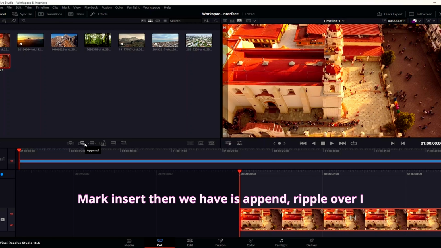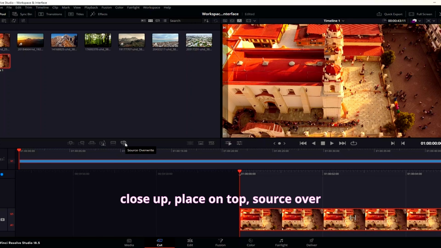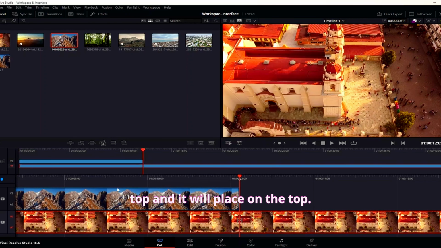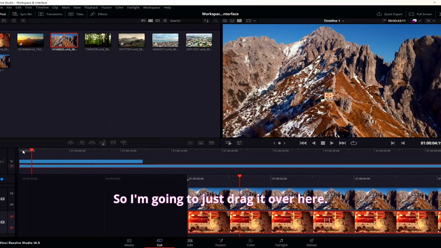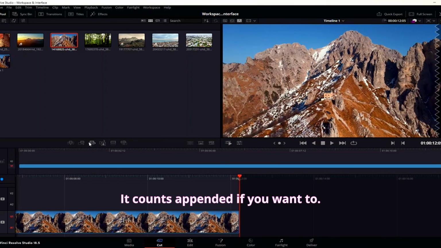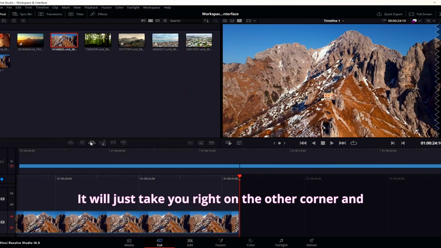Then we have append, ripple override, close up, place on top, source override. Let's say I want to place on top or anything. So I can click on that. I'm going to just place on top, and it will place on the top. Okay, so you can try using that, and I'm going to just drag it over here. You can also append it if you want to. It will just take you right to the other corner.